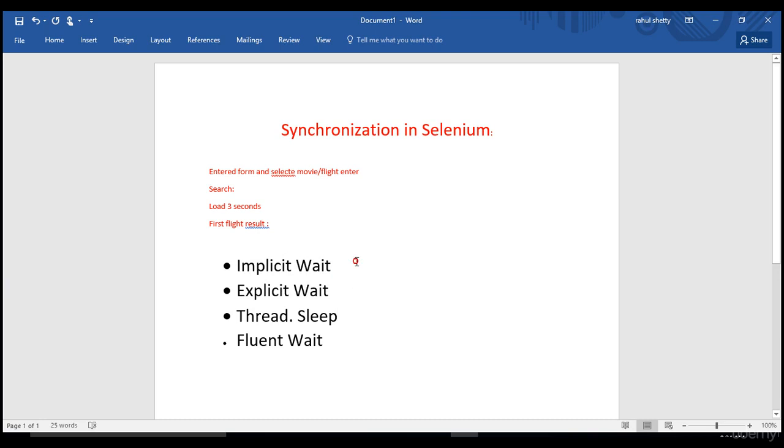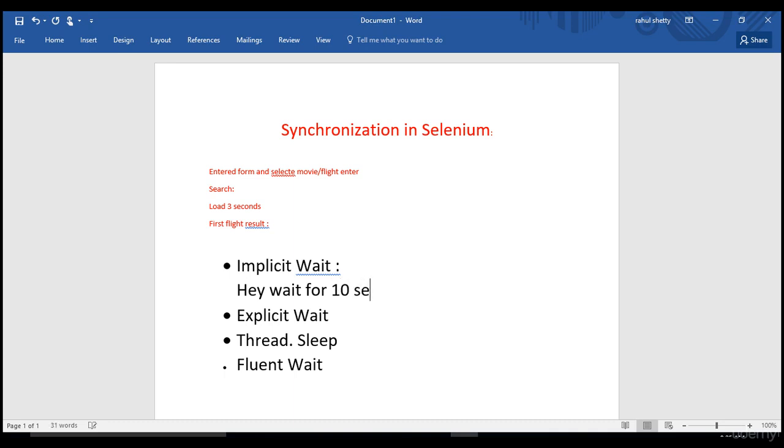So first of all, let's start with implicit wait. In implicit wait, we actually define a wait time globally. Like, when you instantiate a browser, when you create a browser object called WebDriver, driver equals new FirefoxDriver, after creating the driver, you say, hey, wait for 10 seconds before you throw any error, or wait for some number of seconds. It's up to you.